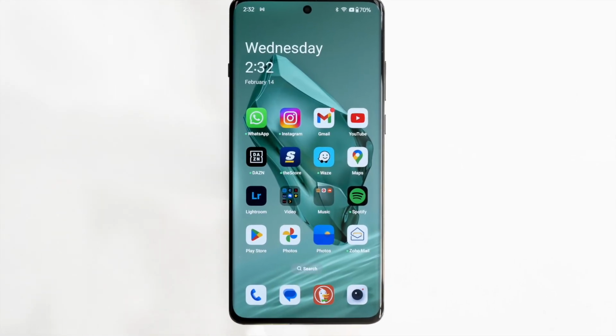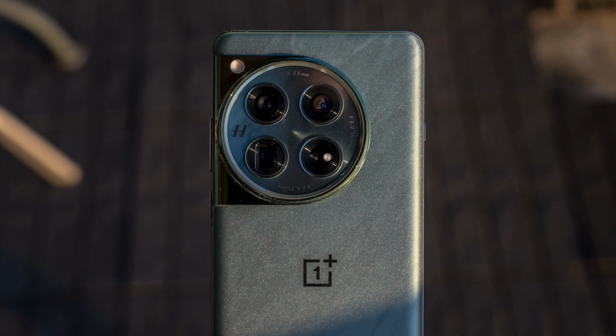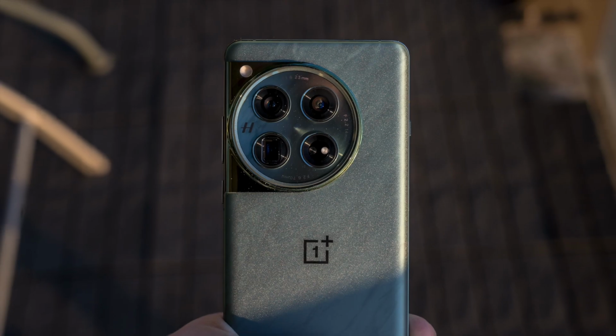the OnePlus 12, a flagship Android smartphone from OnePlus, available at Best Buy now, and it comes with a number of features, a good camera, and plenty more.